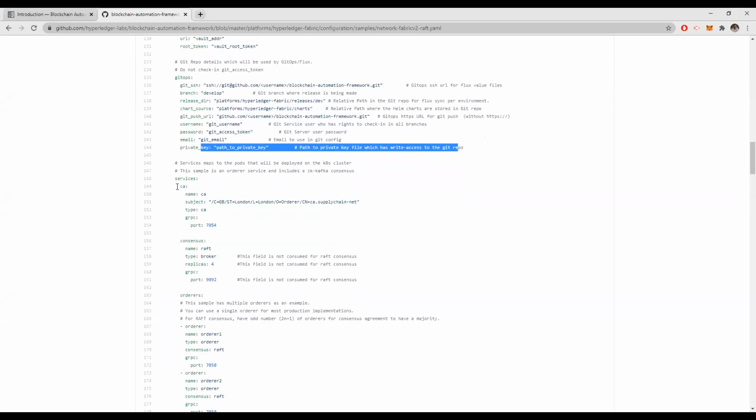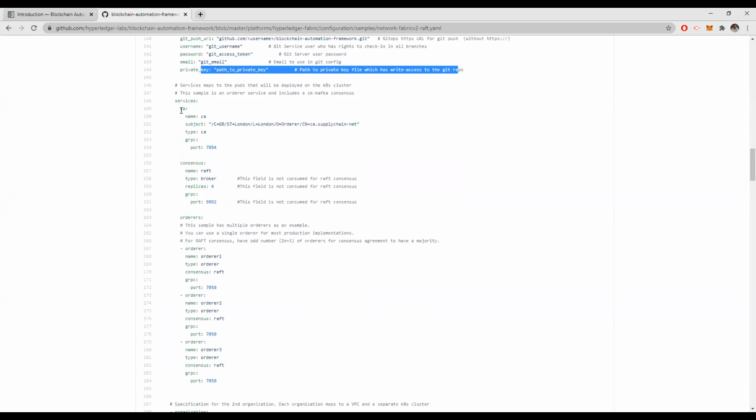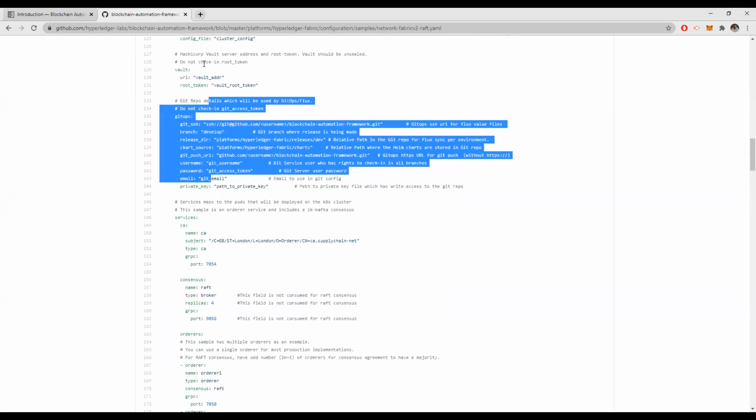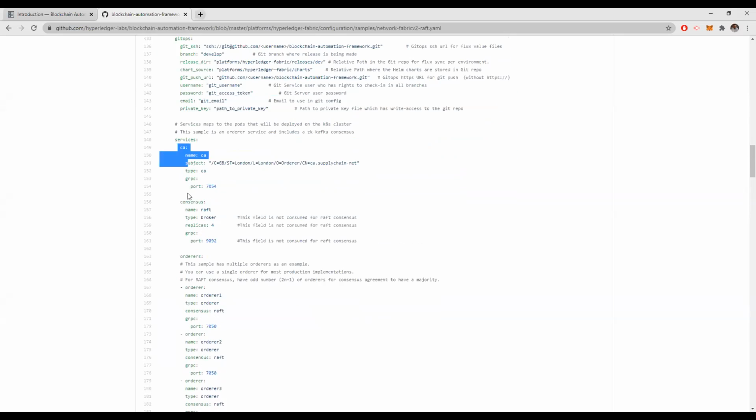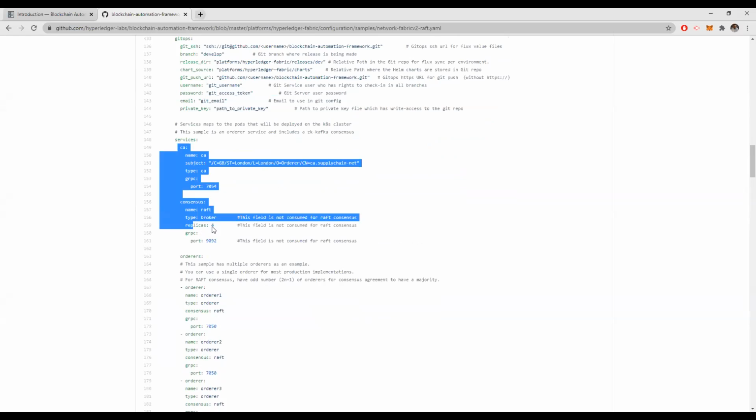And then finally, we have the services section. The rest of the sections are kind of similar for all organizations, but this services section will be different for orderer and peer organizations. I'll show that. So the CA details are here.